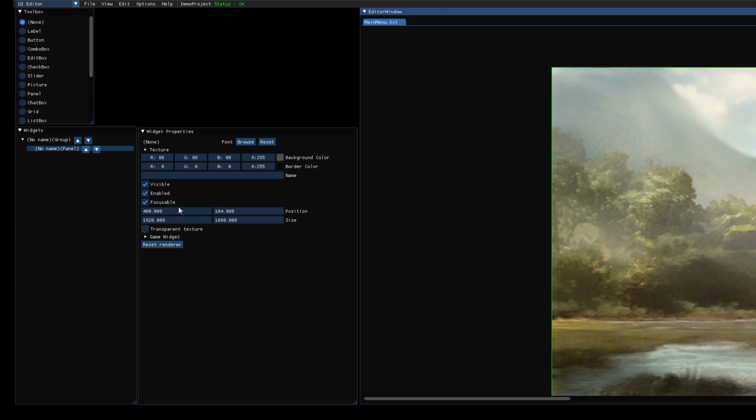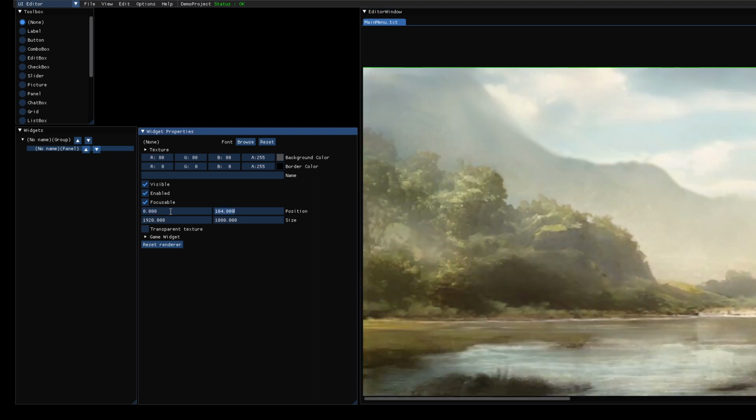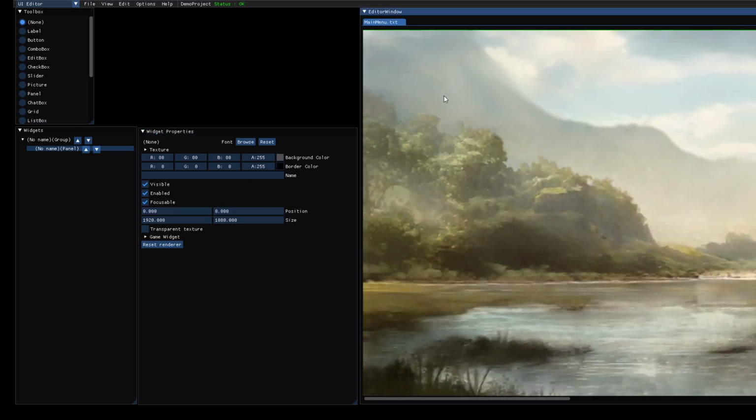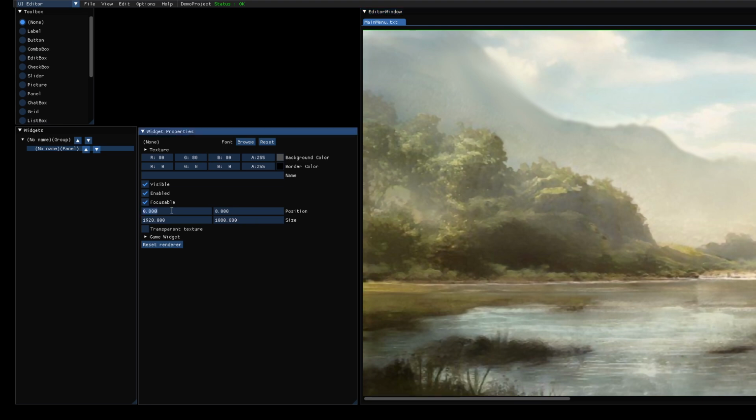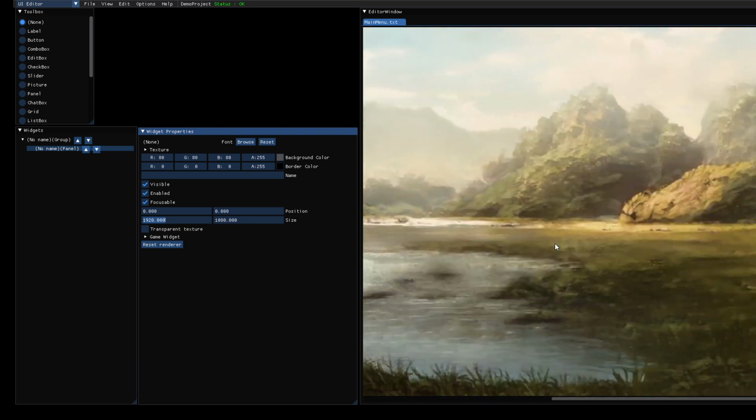And now you can see the position and size here. The size is automatically set to the texture size, which is full HD, which is what we want. And we wanted to set it to the position 0, 0. You can also drag it, but in some cases it's easier to just enter the numbers here. So that's our background.